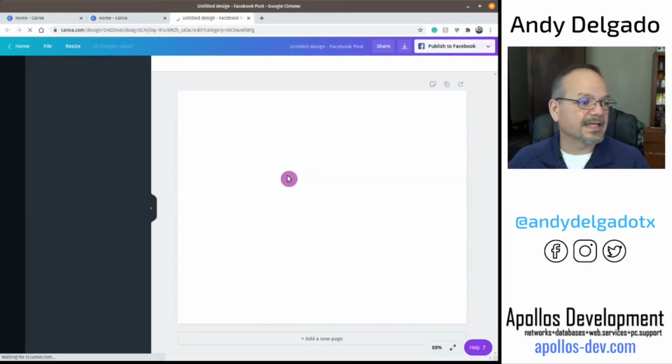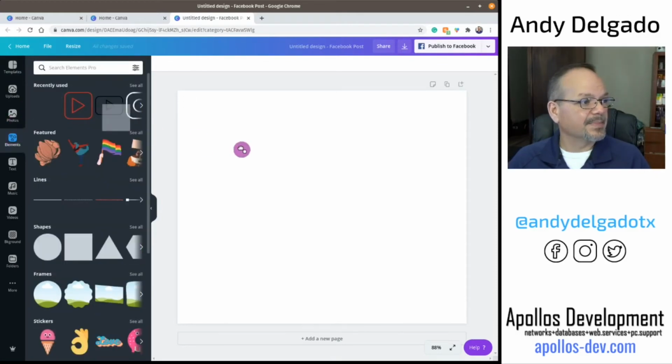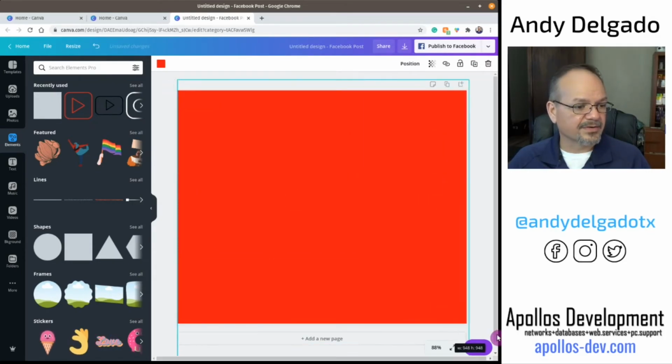So if we were going to take a picture that we had and then we wanted to put a border around it or something like that, I'm going to do a little bit of cheating. We're going to take an element and place it in the background. It doesn't matter the color. We're just throwing this back there to have something to highlight against what we're doing.